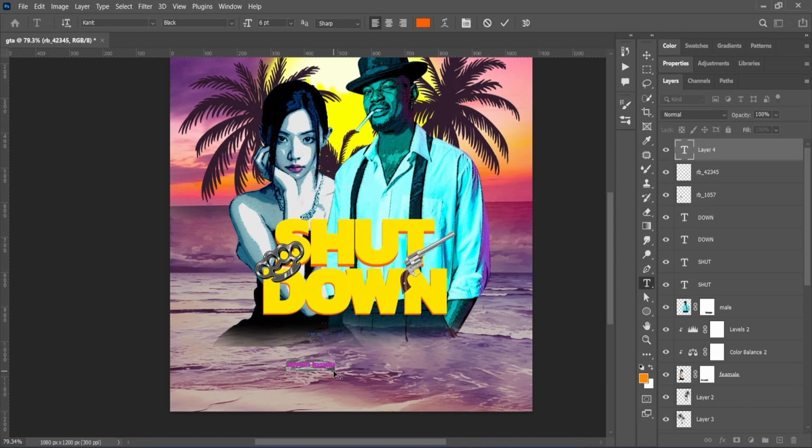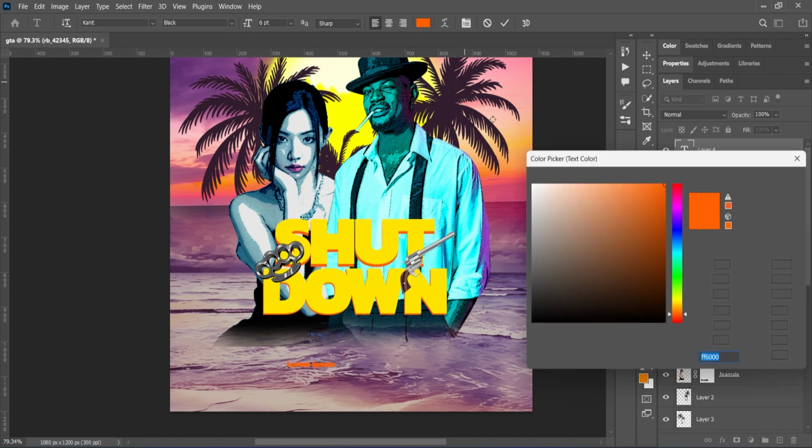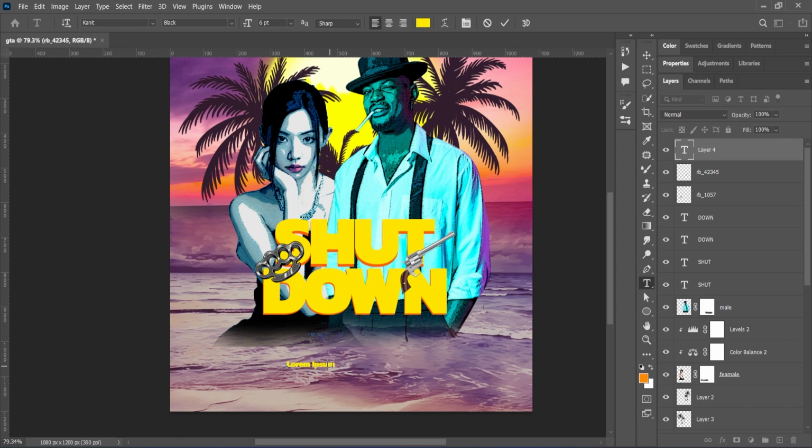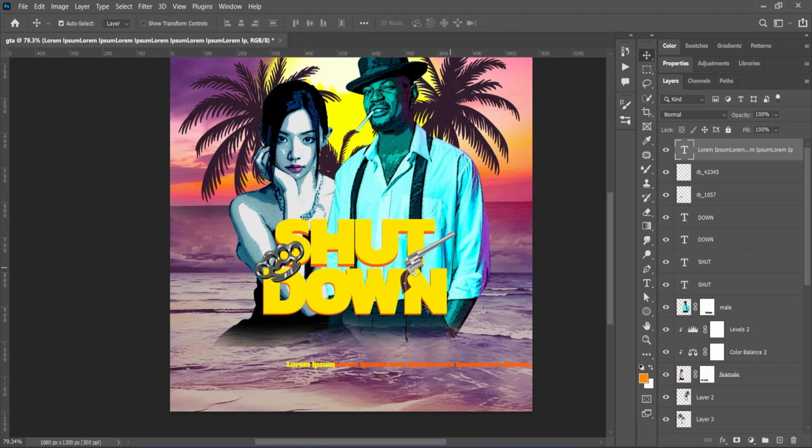I should copy. Let me change the color to yellow. Yeah. Let me copy. Control C, Control V, Control V, Control V, Control V. You can type anything there, but I don't have time to type anything.